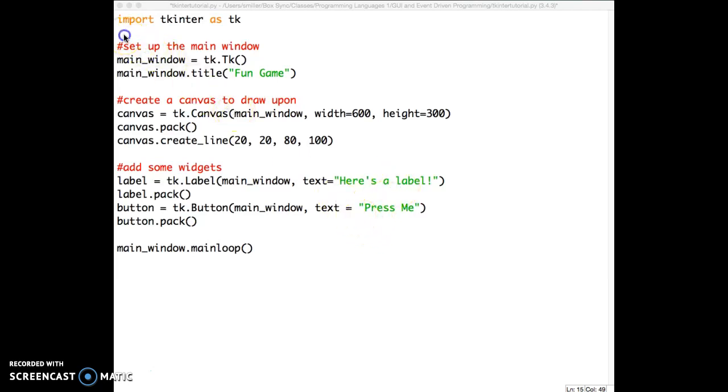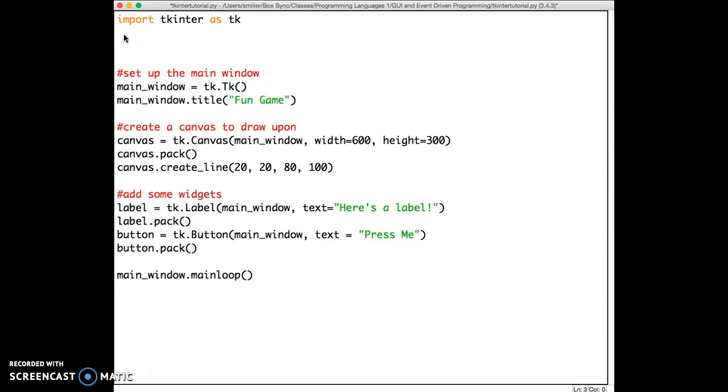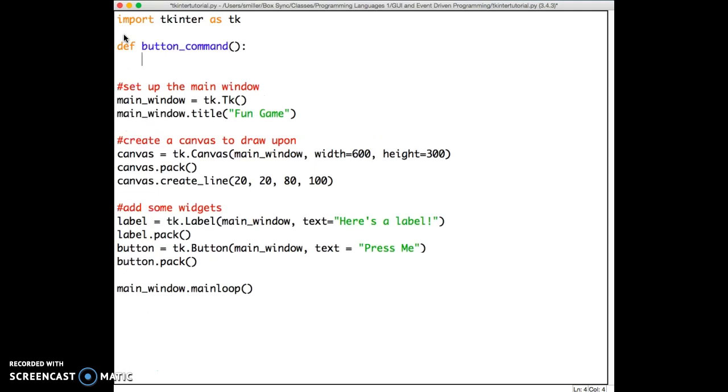So let's start by writing that function. Remember, we like to write functions at the top so that all our function definitions are up top and can be used by the whole program and are easy to find. So let's call this function, we can call it whatever we like. I'm going to call it button command. Okay? And it's not going to accept any arguments. And all it's going to do is change the text of the label.